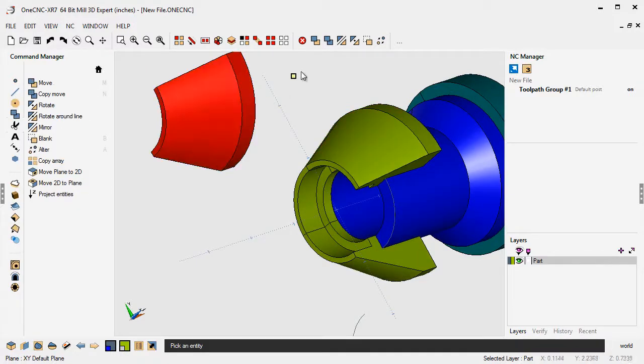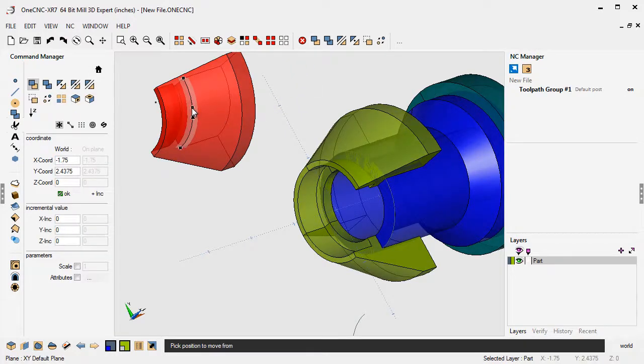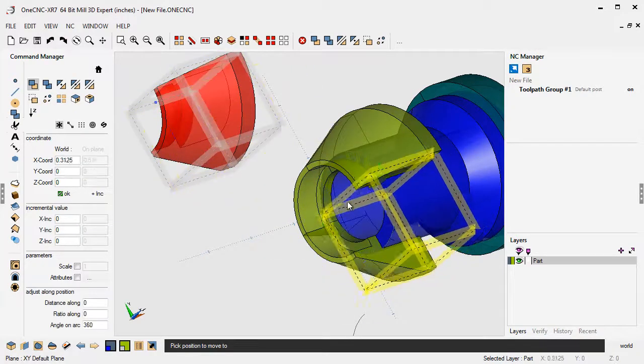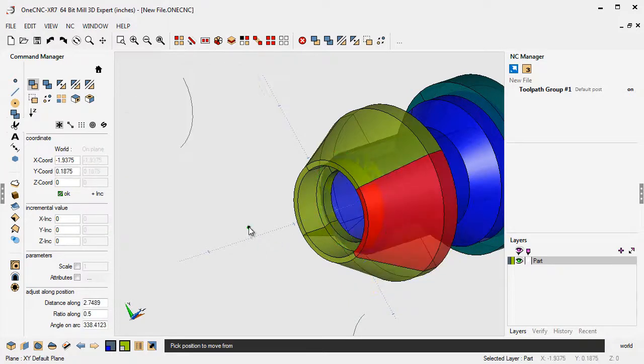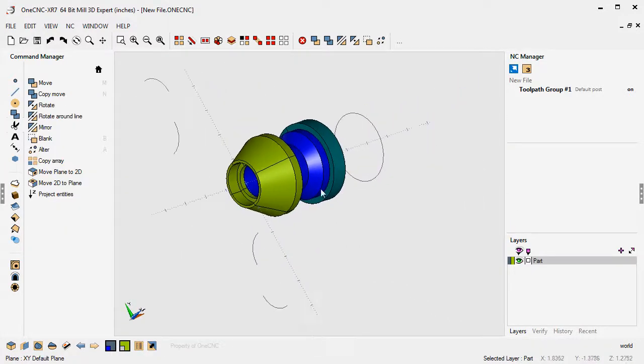Let's do the same here. The letter S to go into select mode, move. Let's hover over here. There's the arc center. Come over here. There's the arc center, left click. And there we go. There's a nice perfect mate on there.